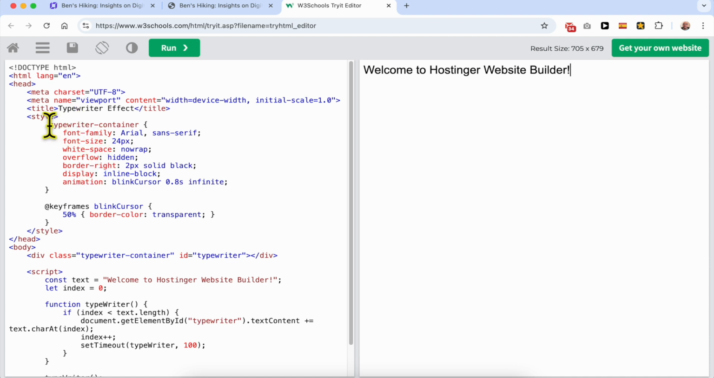This is the typewriter container. Here you can edit the text font family. For example, you can change it to Tahoma, and so on. The text font was slightly changed.